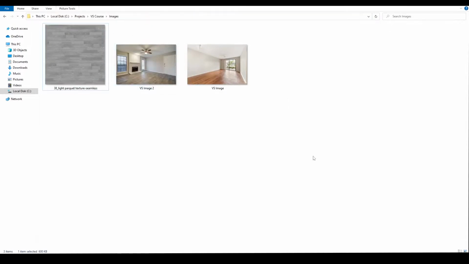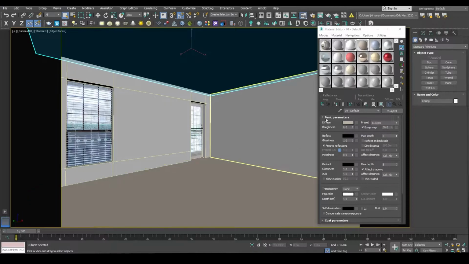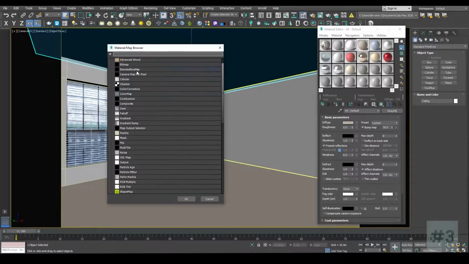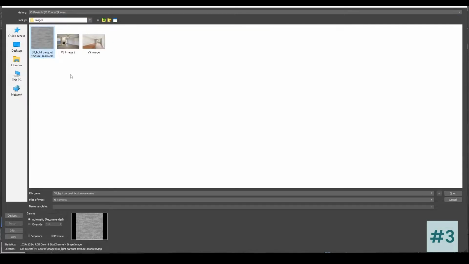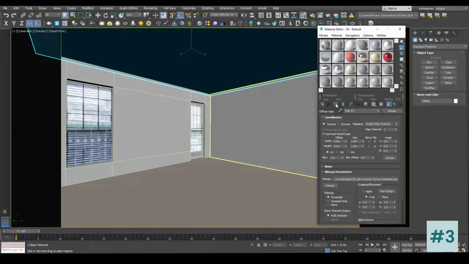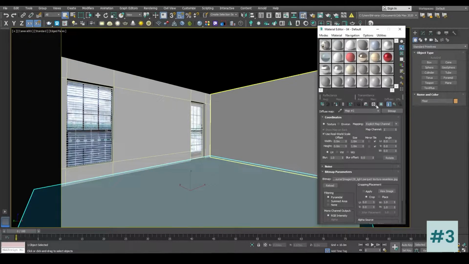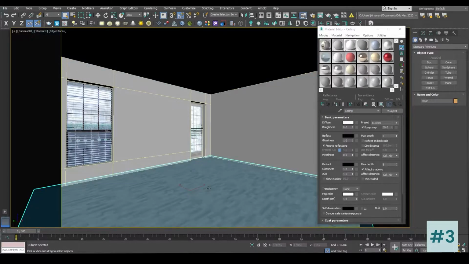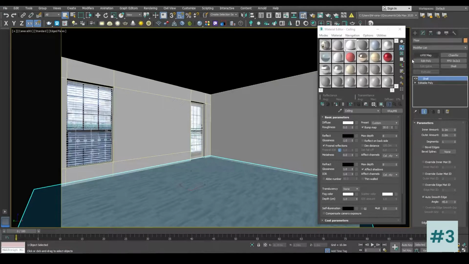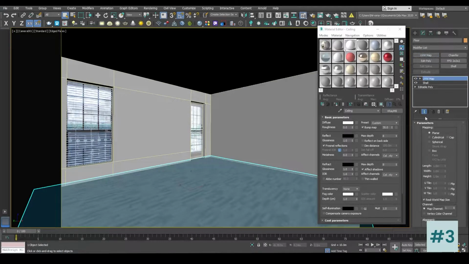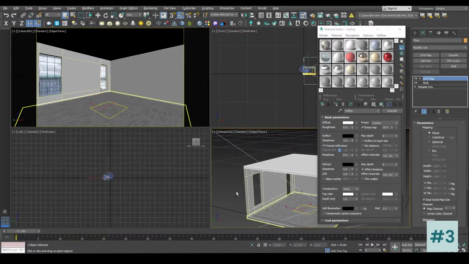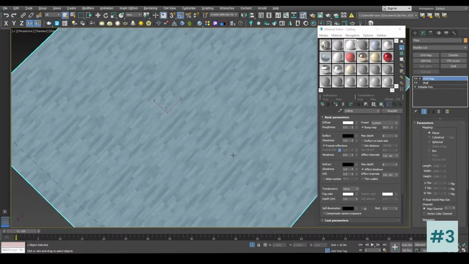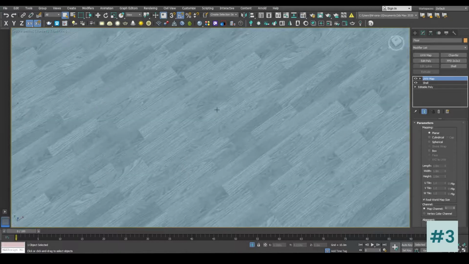Let's just apply this inside our diffuse map. Let's say bitmap, and images, select the image and then apply to the flooring. Filling is a white, and apply the UV map, planar UV map to this. Now you can see the map is applied to our flooring.